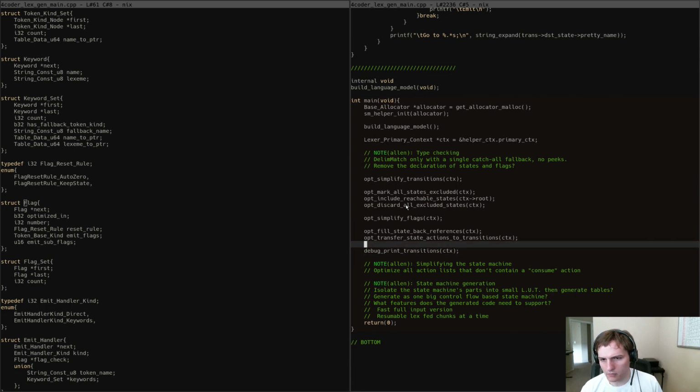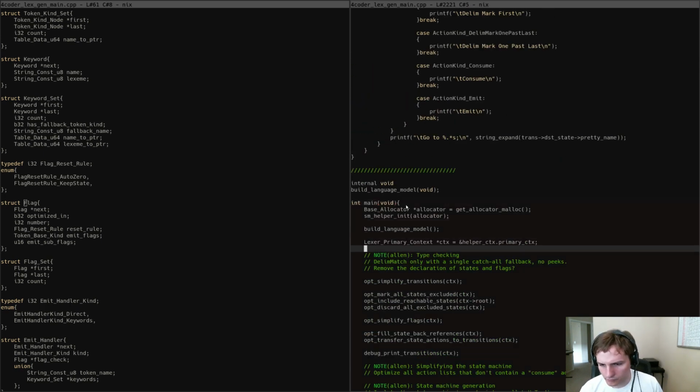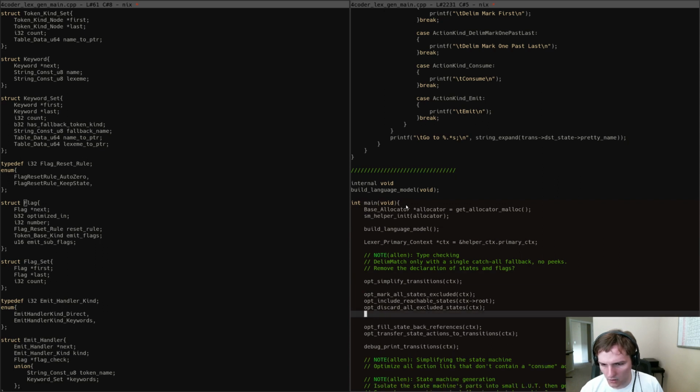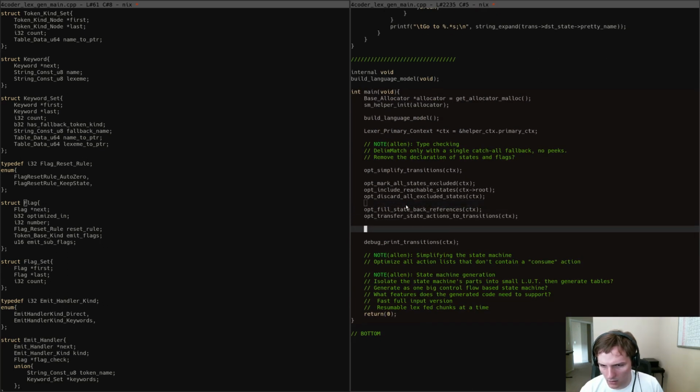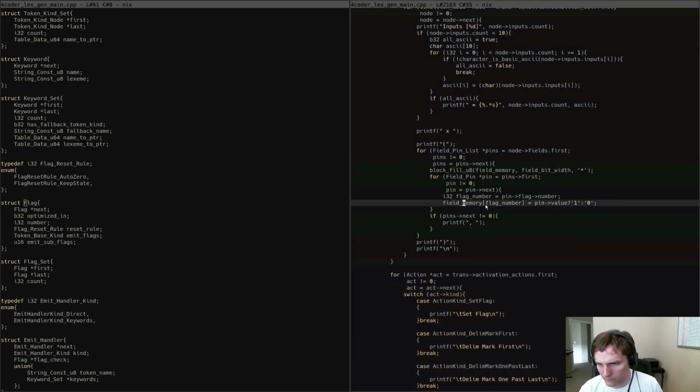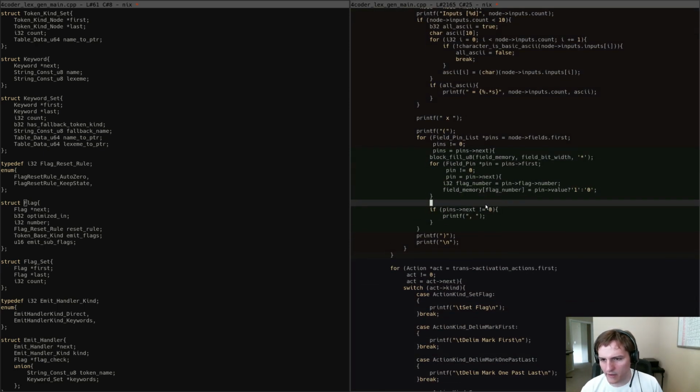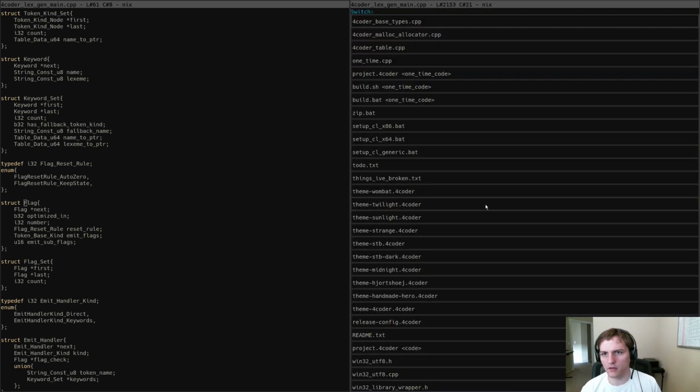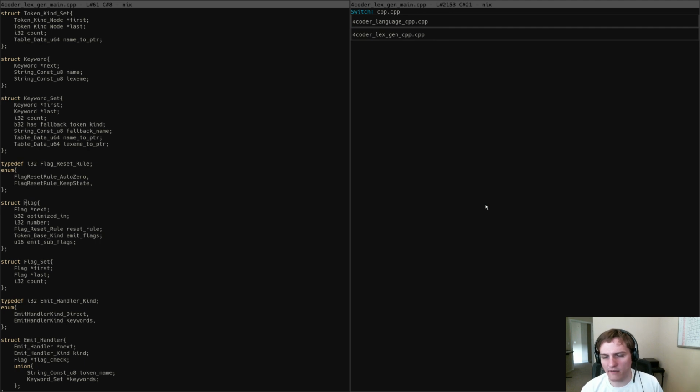So just make sure we're actually calling this properly. Flags set numbers. Okay. So now when it goes to do this work, it does that field memory stuff, and then finally we're going to printf field bit width, field memory. Okay, so now the only remaining problem is that we don't have pretty names.